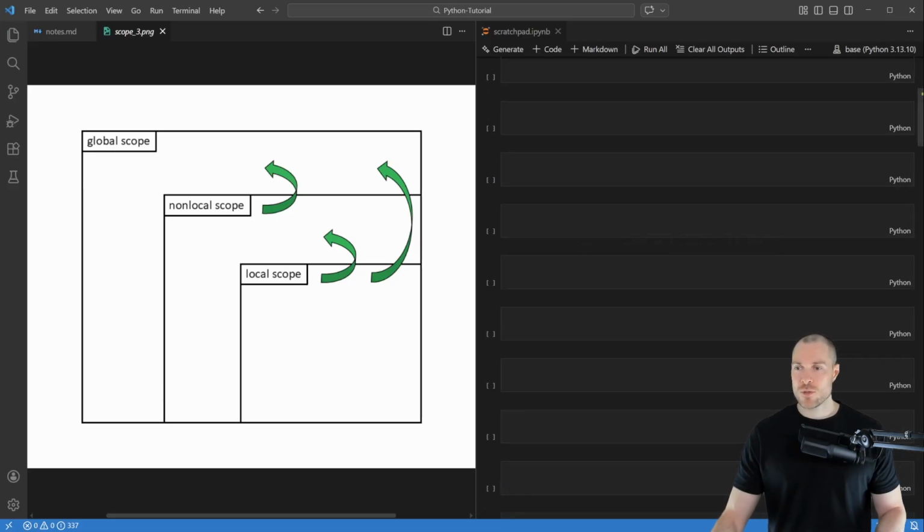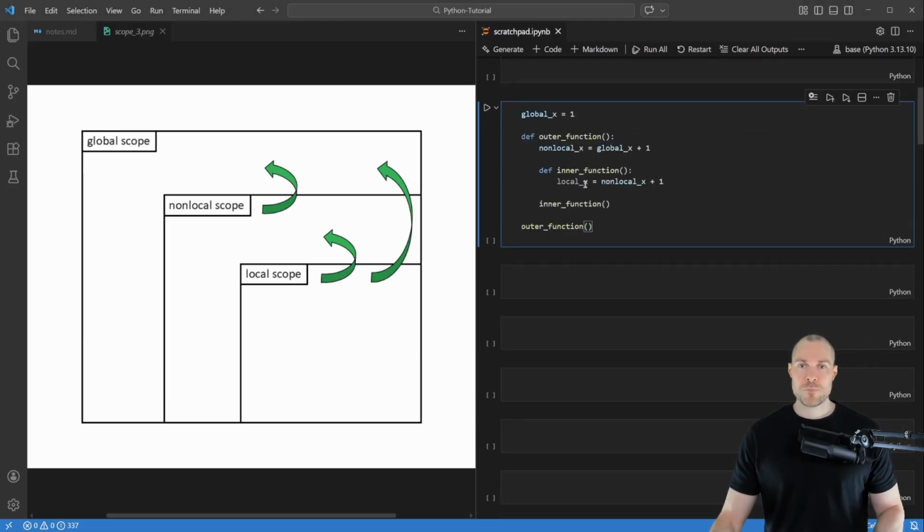And to demonstrate that, I've prepared this code snippet. Here we are creating global x, a variable in the global scope. Then we define this outer function, and within that function we create non-local x, a variable in the non-local scope. We say that this is equal to global x plus 1, so here we are referencing the global variable.